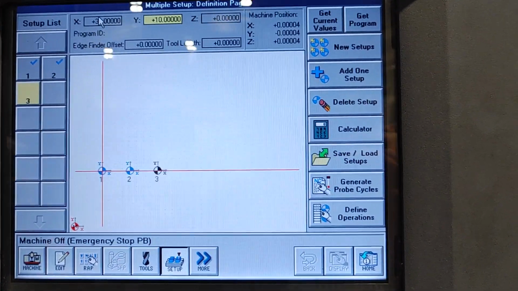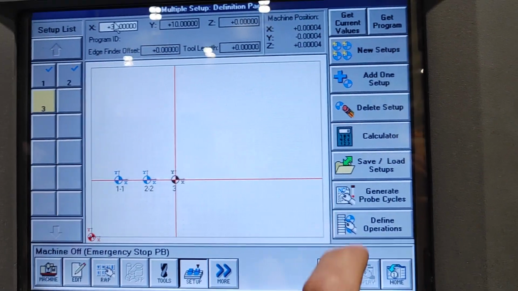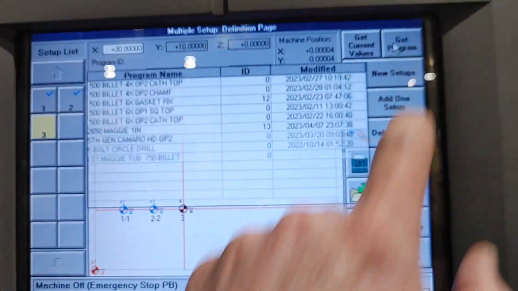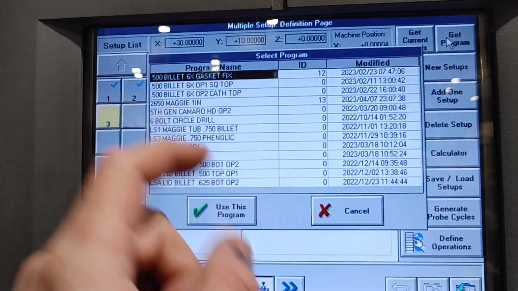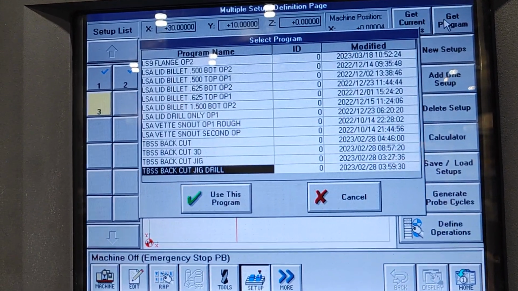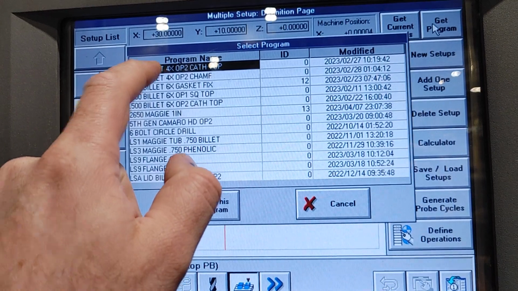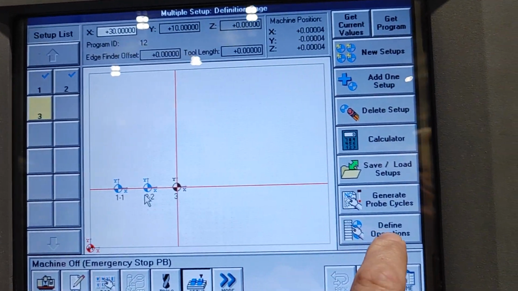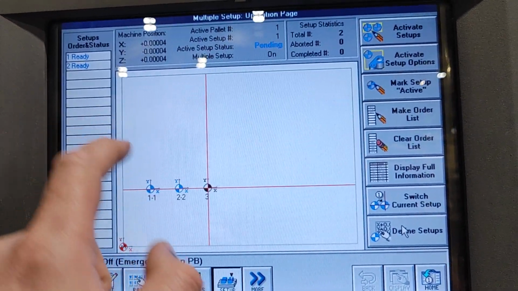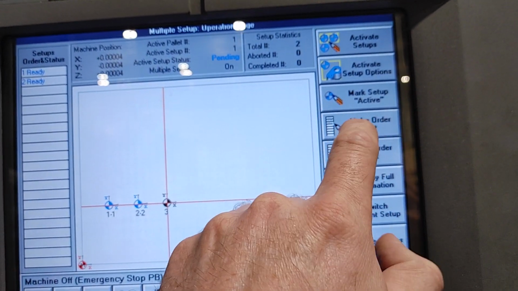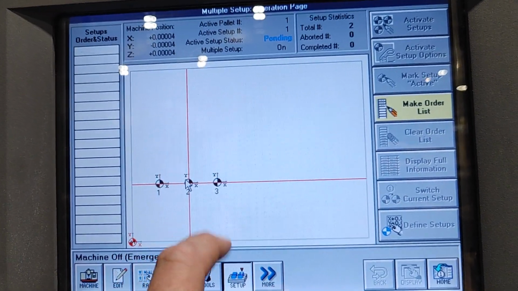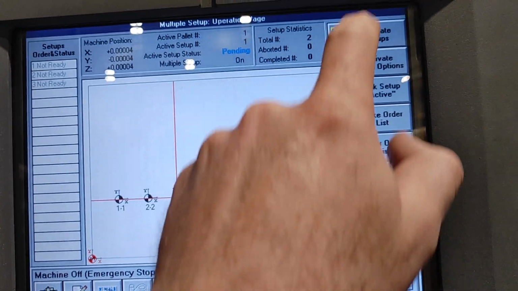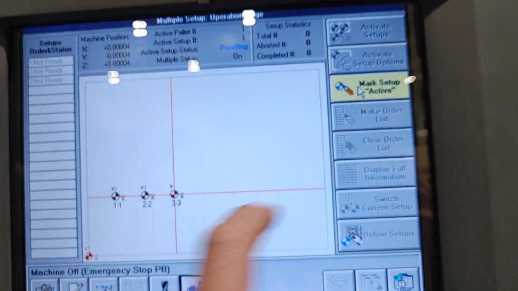So you can do add 1 setup, we can do X30, Y10, Z0, define, oops, we've got to go get program, and it's going to do the same thing. It's going to give us a program error. So we'll go back to program 12, and then we can go define operations. We can make our order list, so we can do 1, 2, 3, and that tells us which order it does.